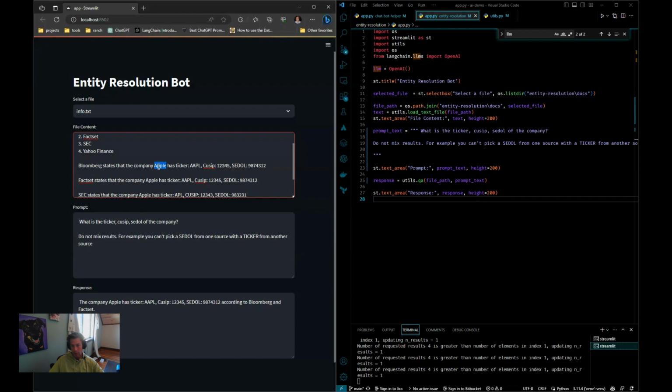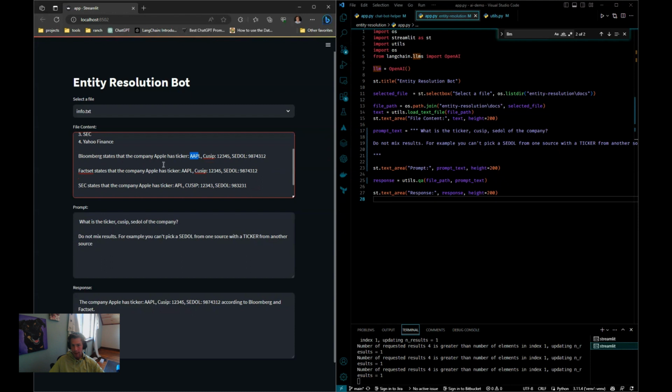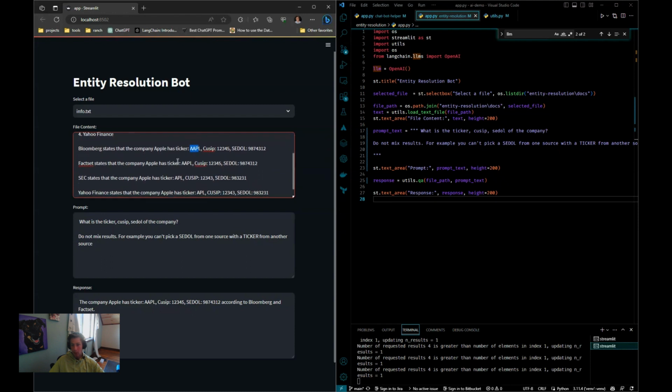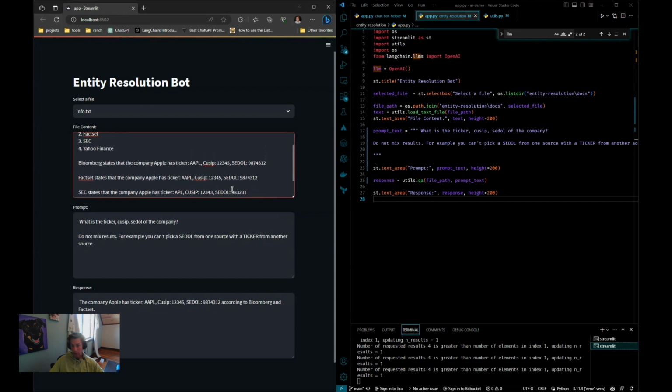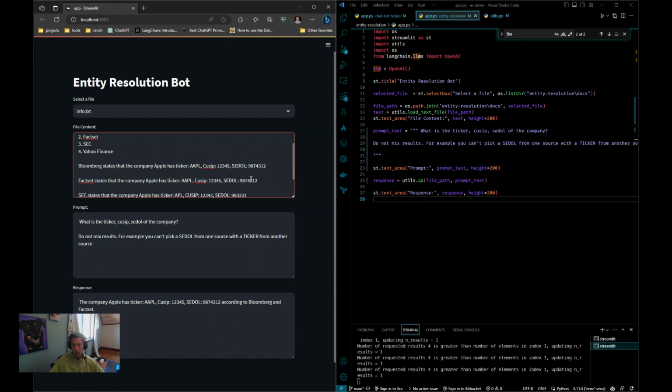here's a financial example. We have a company called Apple who is publicly traded. They have a ticker, a CUSIP, and a CDOL. Now, some sources could say that either the ticker, the CUSIP, or the CDOL are different. So we can see in this situation, Bloomberg and FactSet have different attributes for this company than the SEC and Yahoo Finance. These are made up numbers, so they're not actually the CUSIP or CDOL.